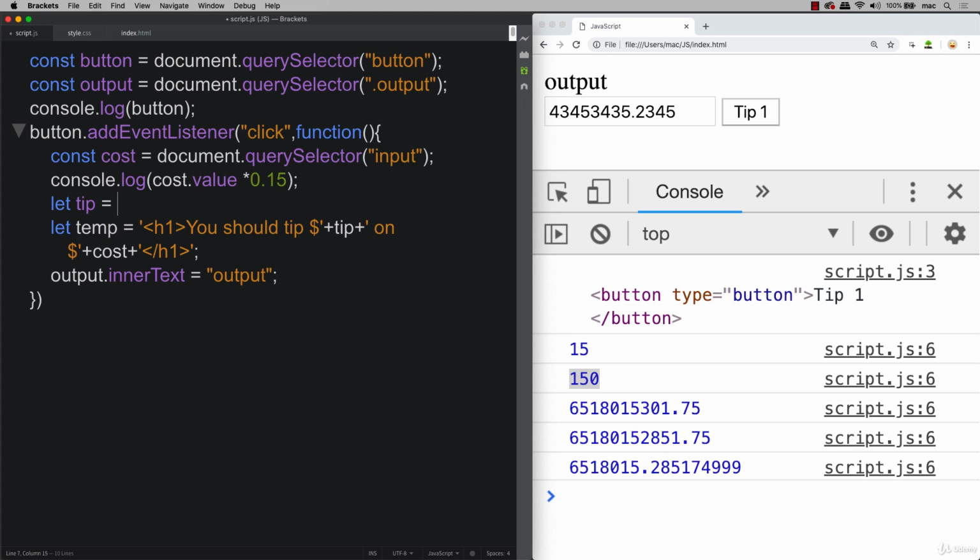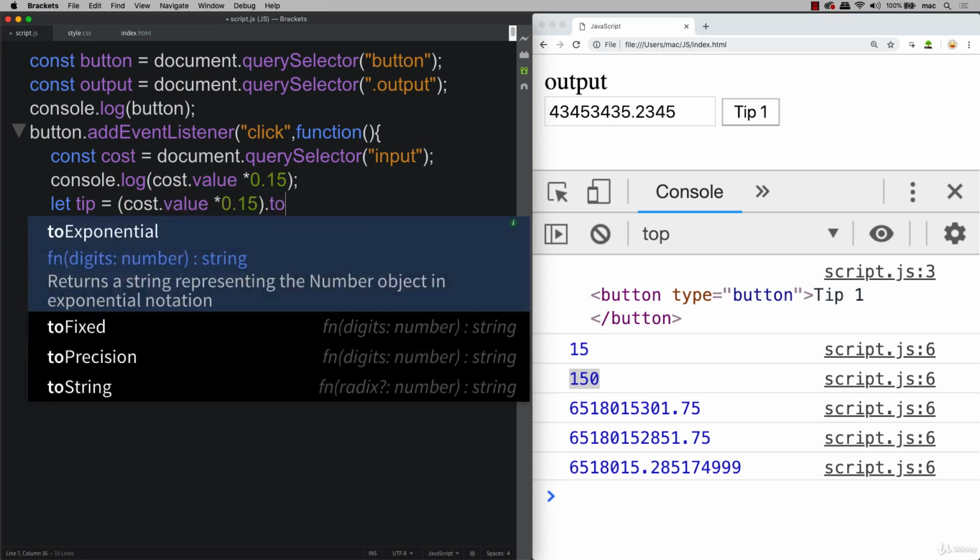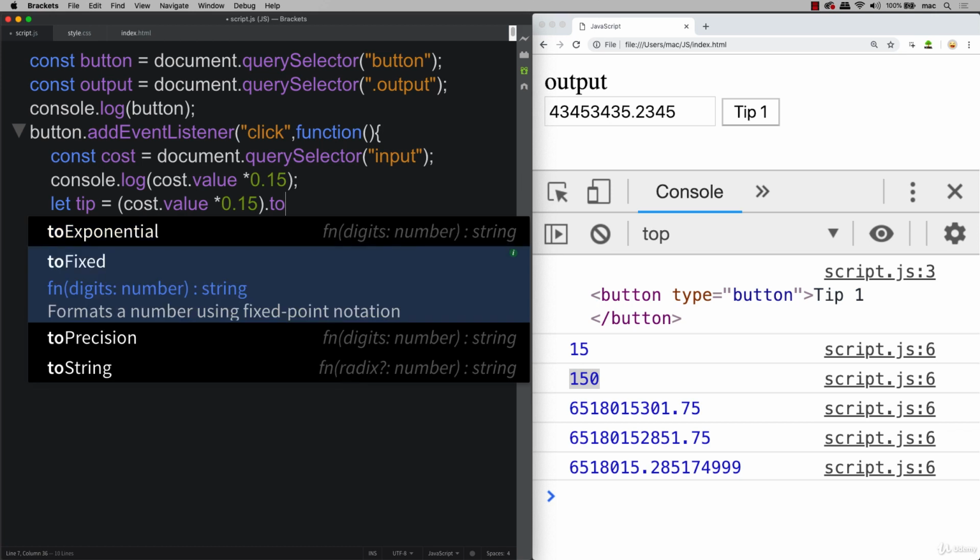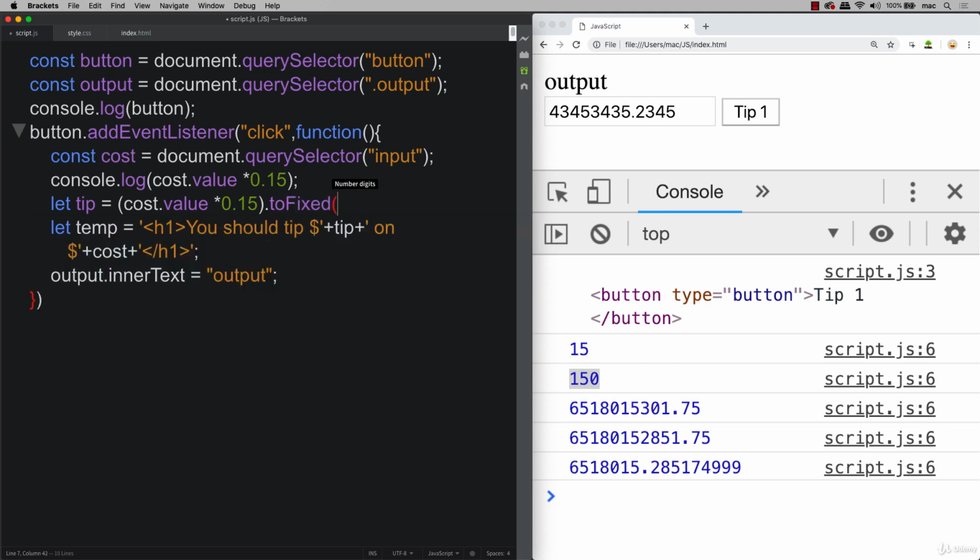So tip will contain a value of what we were outputting in the console. And we want to update this and fix it. So we're going to use toFixed. Essentially what this does is it formats the number to a fixed point notation. And with currency numbers, we want to account for cents. So we want to move in 2 decimal places over to account for the cents. So that's going to give us a value for the tip. And then we already have that value for the cost as well.